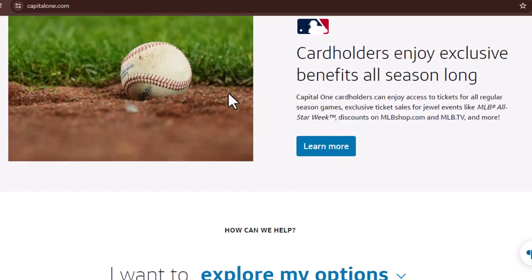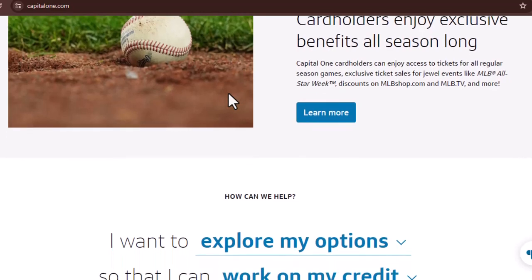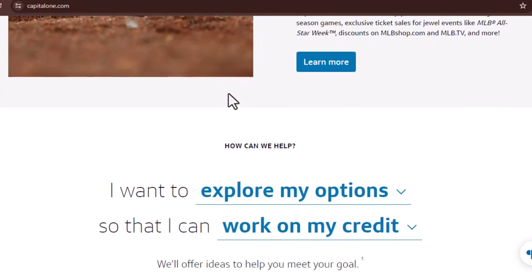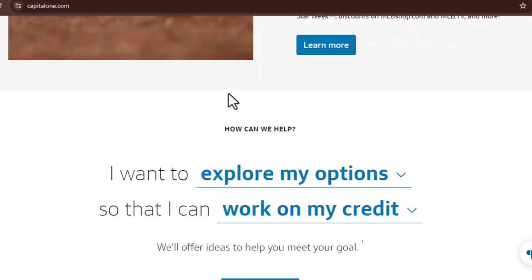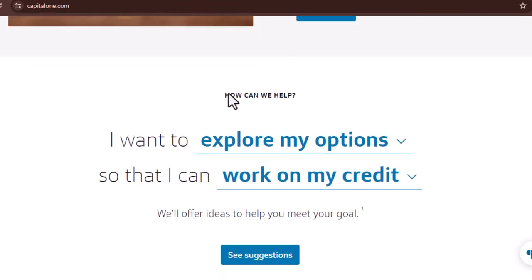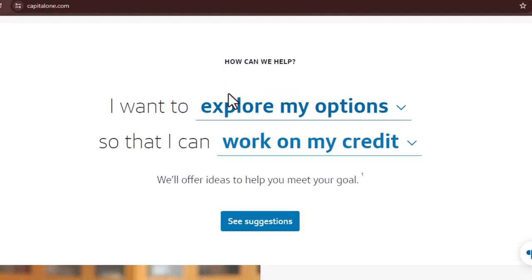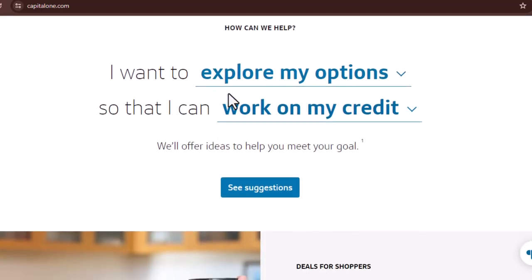The transfer trinity: ACH, Zelle, and wire transfers. There are three main methods for transferring money to Capital One from another bank: ACH transfers, Zelle, and wire transfers. Each has its own strengths and quirks, so let's break them down.